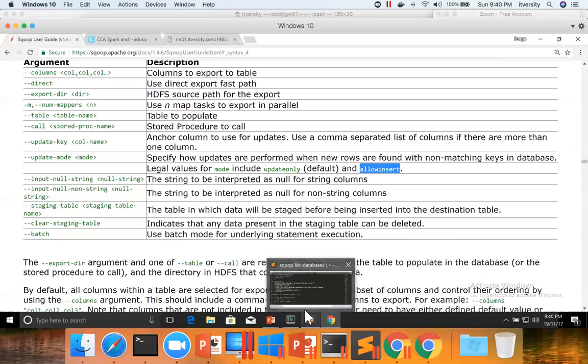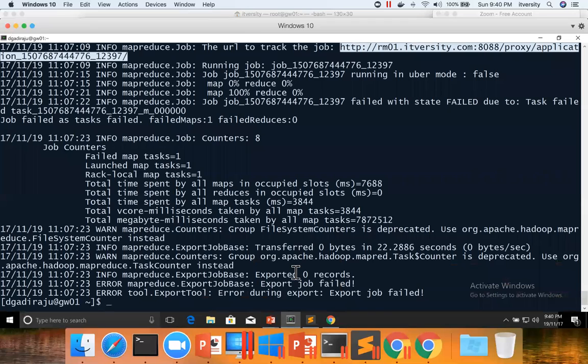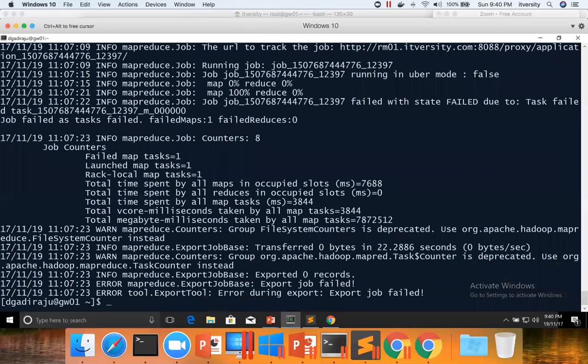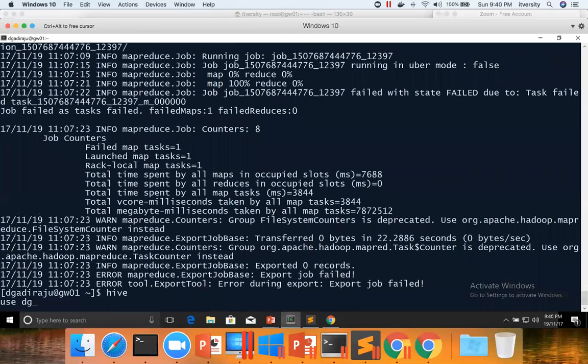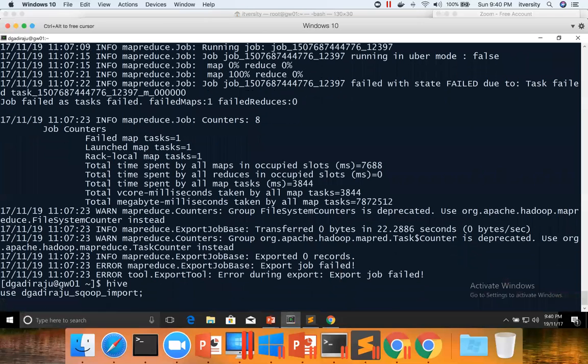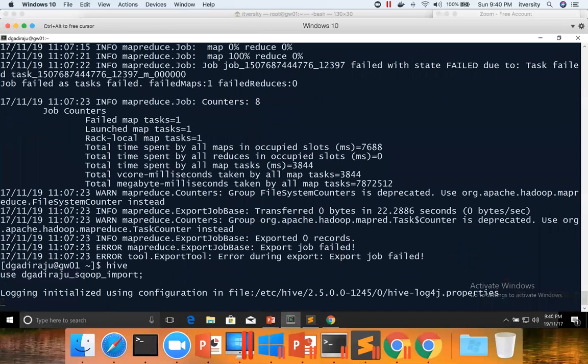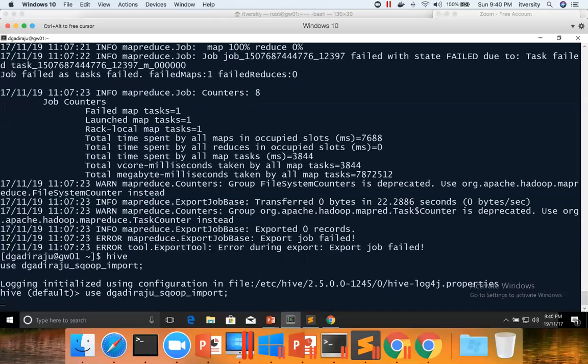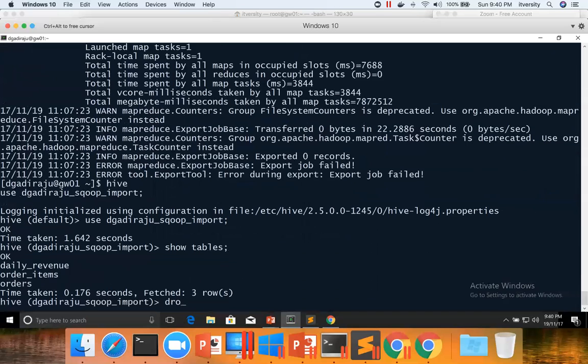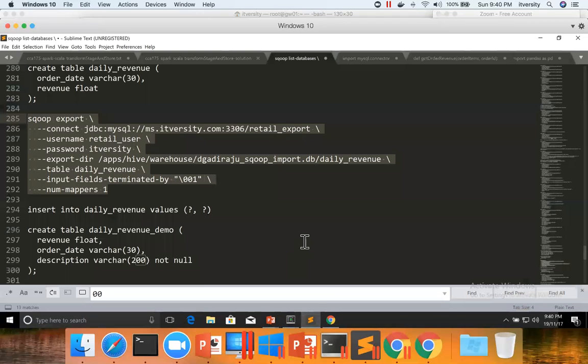So here, first I will drop both the tables, not both the tables, let me drop the Hive table. I'm getting into Hive and our data is in the database called dgadraju_sqoop_import. And then show tables. No need to drop. Let the table be like this. And let me insert the data into the table.